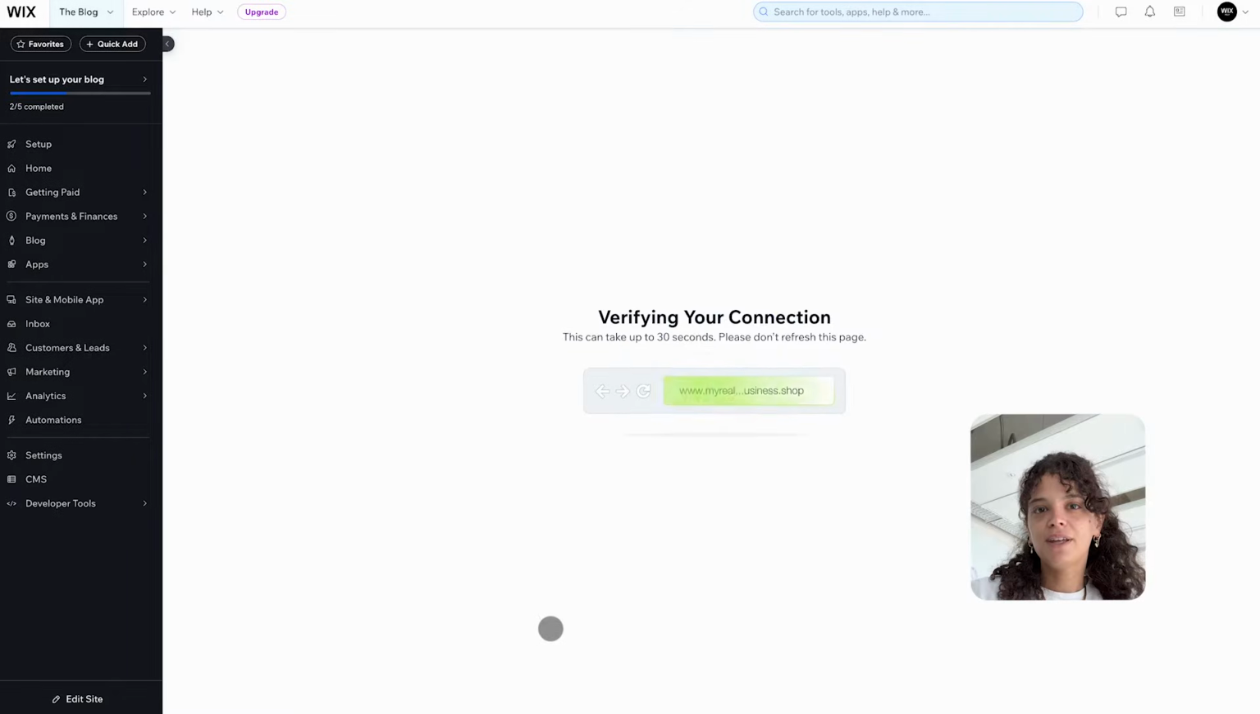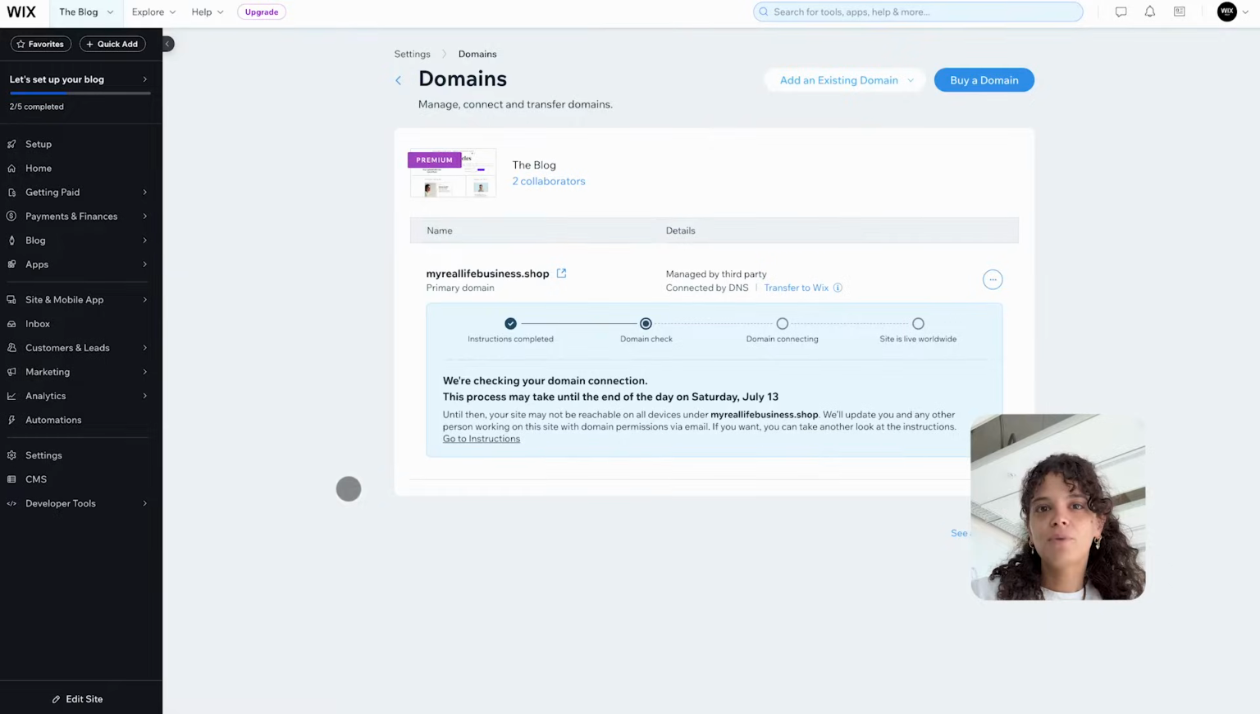It may take up to 48 hours for your domain's new DNS records to propagate and your site to appear worldwide. And that's it. You just connected your domain to Wix.